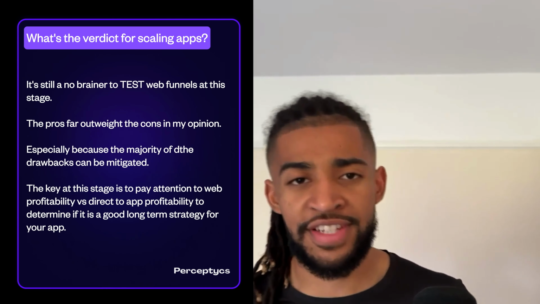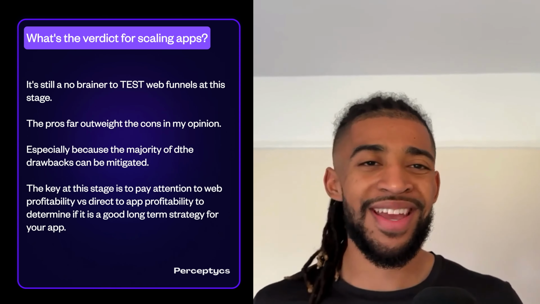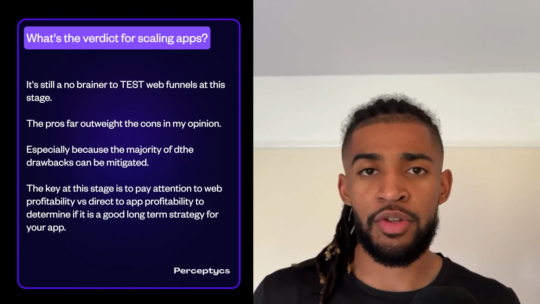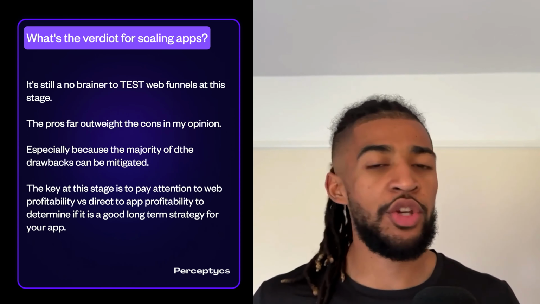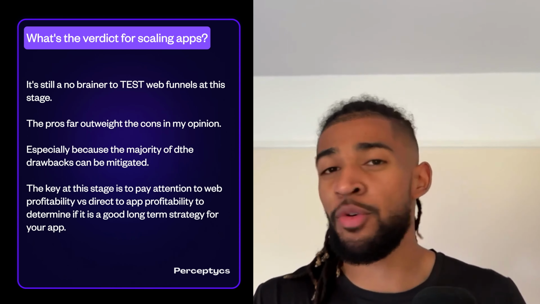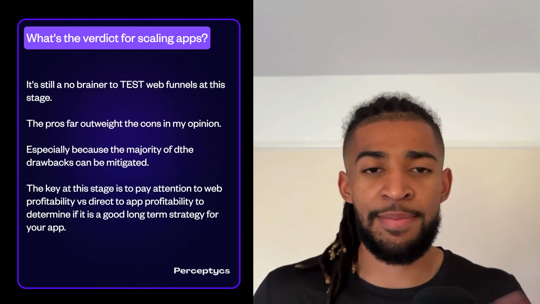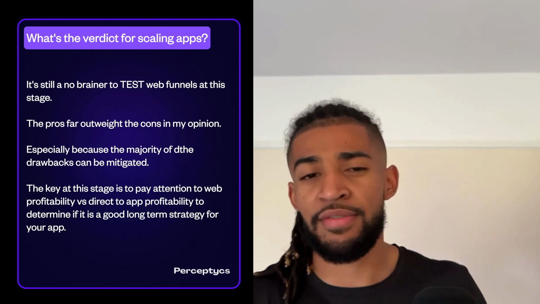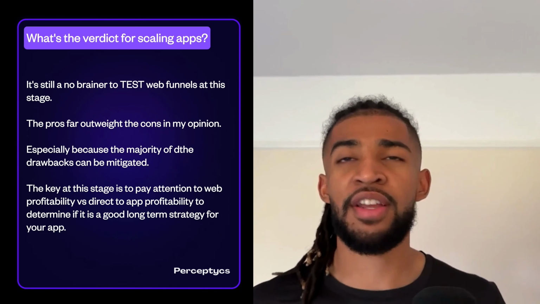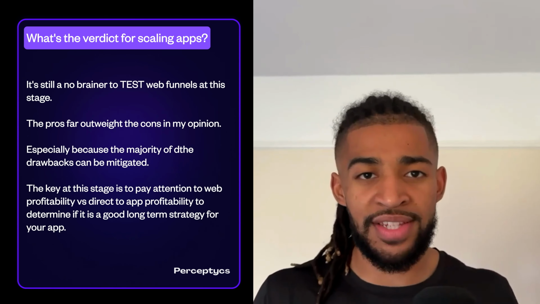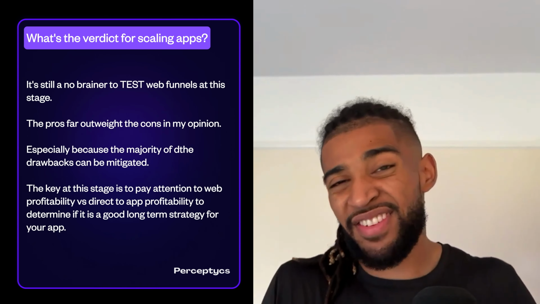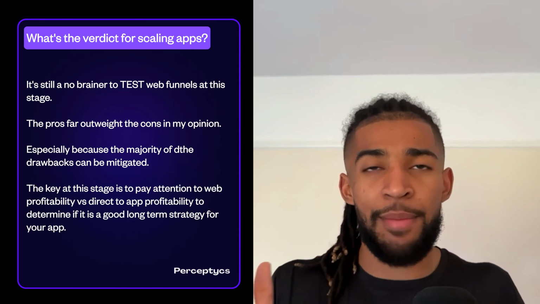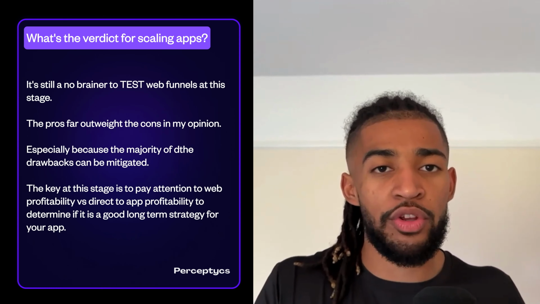So what's the verdict for scaling apps? Again, if you ask me, it's still in most cases going to pan out sensible to run web to app funnels. Not only do you benefit even more from reduced fees, but there's so much opportunity unlocked on the experimentation side, right? The freedom from customization and control being the biggest advantage here. You can experiment a lot faster in wild ways and really edge out ways to increase profitability. And like I've discussed, you can avoid most of the cons too if you just run web to app in a smart way and you're really careful about what you're doing.